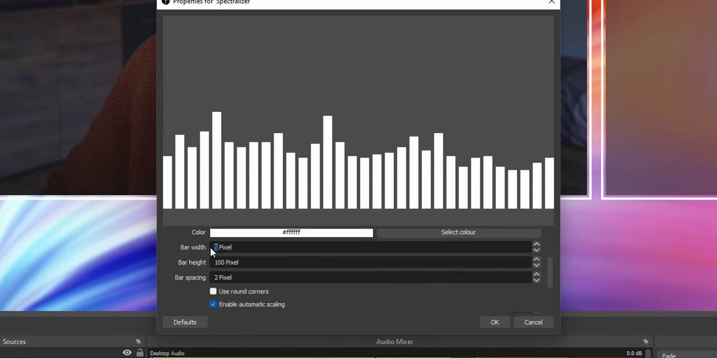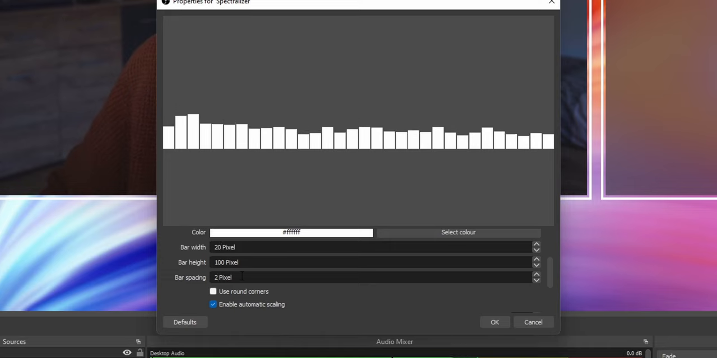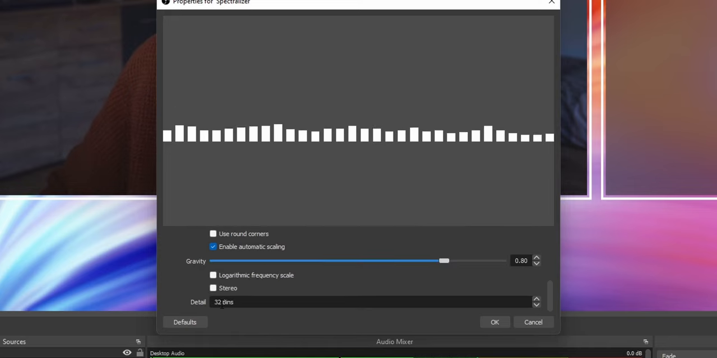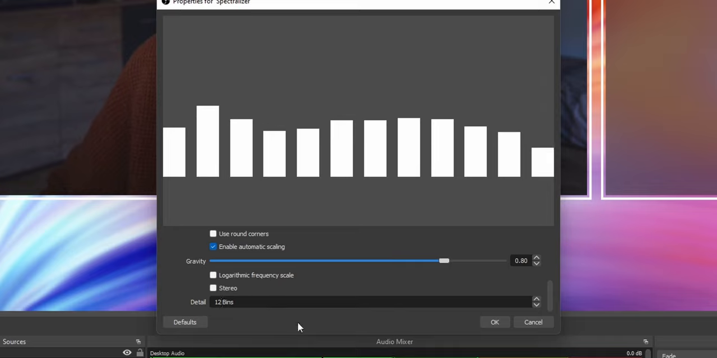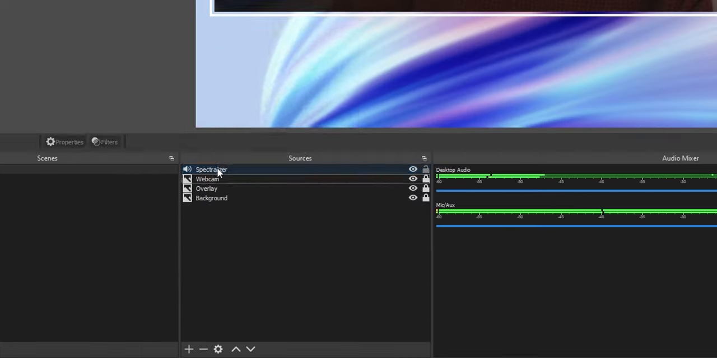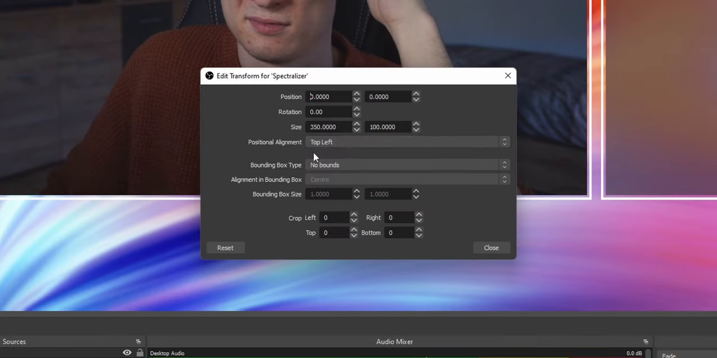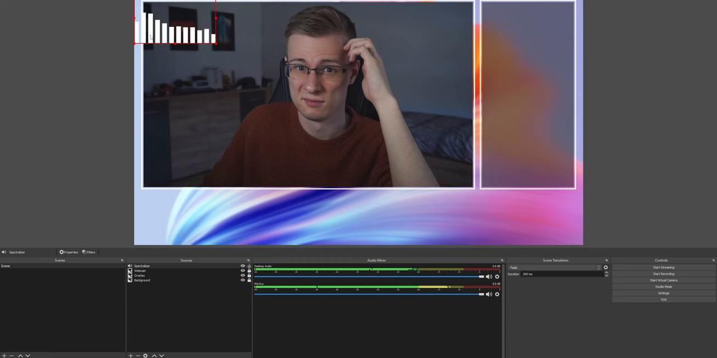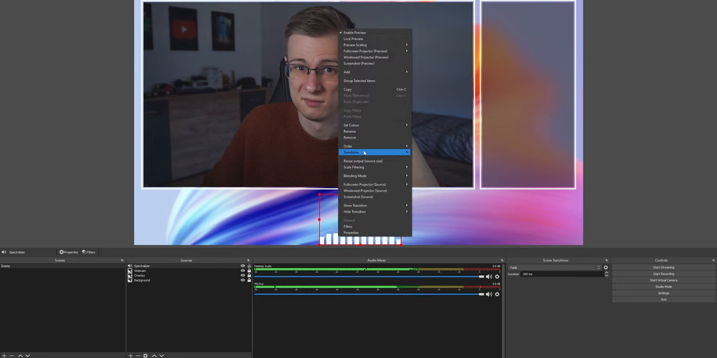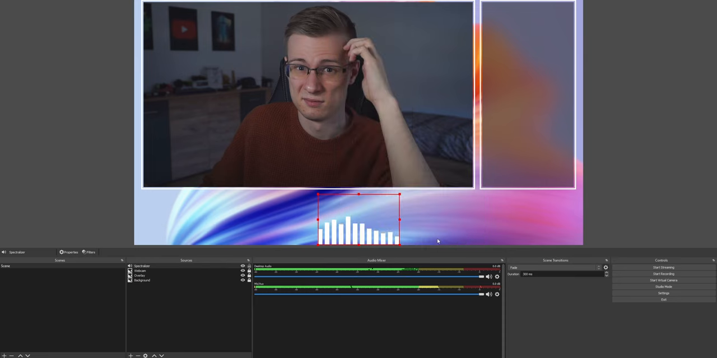Let's choose a bar width of 20 pixels, a bar spacing of 10 pixels, and a detail of 12 bins. So once we did that, we right click our spectralizer, go to transform, edit transform, and we want to set the height 218 pixels. So once we did that, we can just drag our little spectralizer to the bottom of our screen, right click, go to transform, and hit center horizontally.